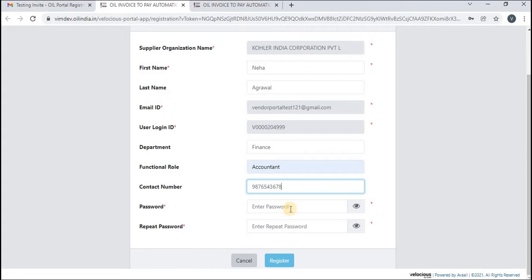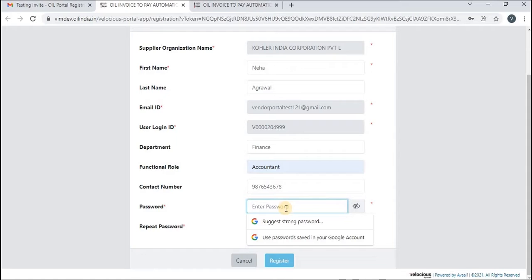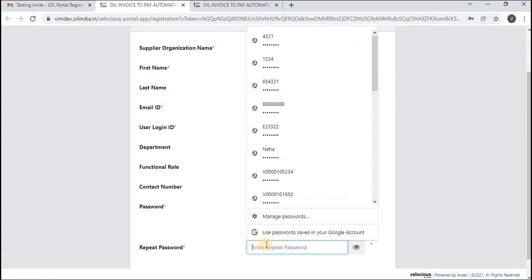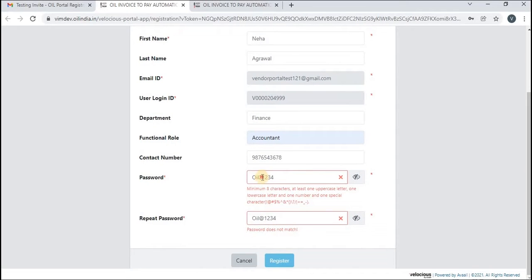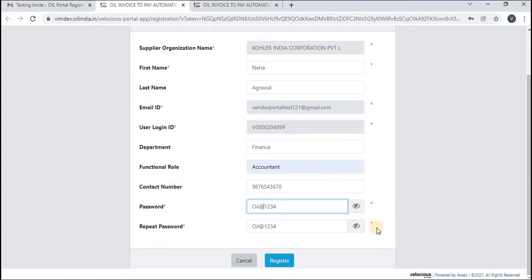Also, if you want to verify the password you have entered, you can click onto the eye button. So you have to enter the password according to the guideline. And the same password you have to enter into the repeat password field. Once you enter the password, you have to click onto the register button.